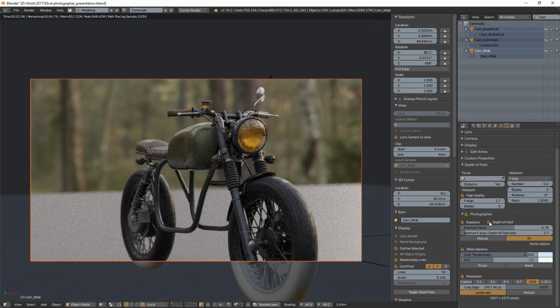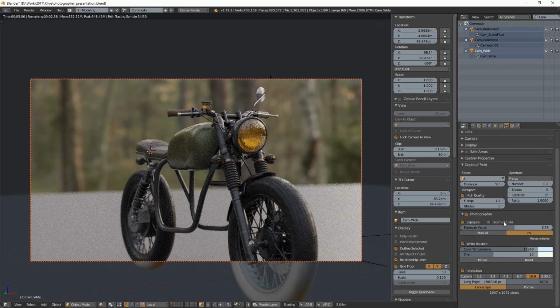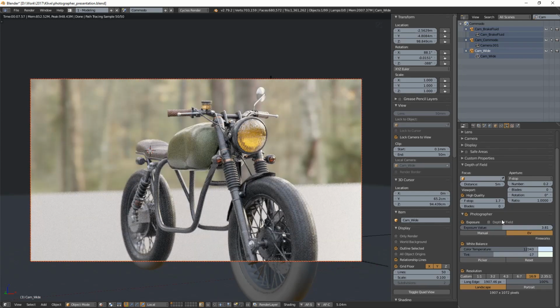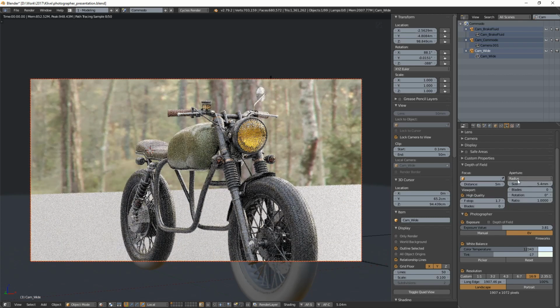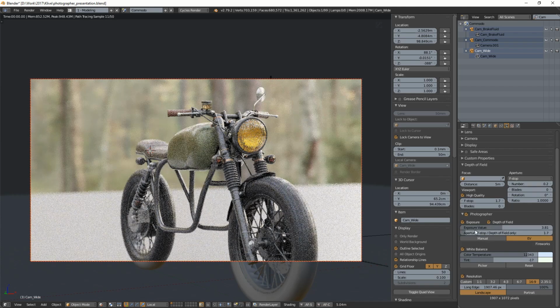What you can see as well is that this depth of field is an option to decide whether or not you want Photographer to control your depth of field. Because if you are more familiar with the radius system and you want to use that, you can do it. But as soon as you click on depth of field, if you decide that Photographer should control your depth of field, then it's going to override the settings.